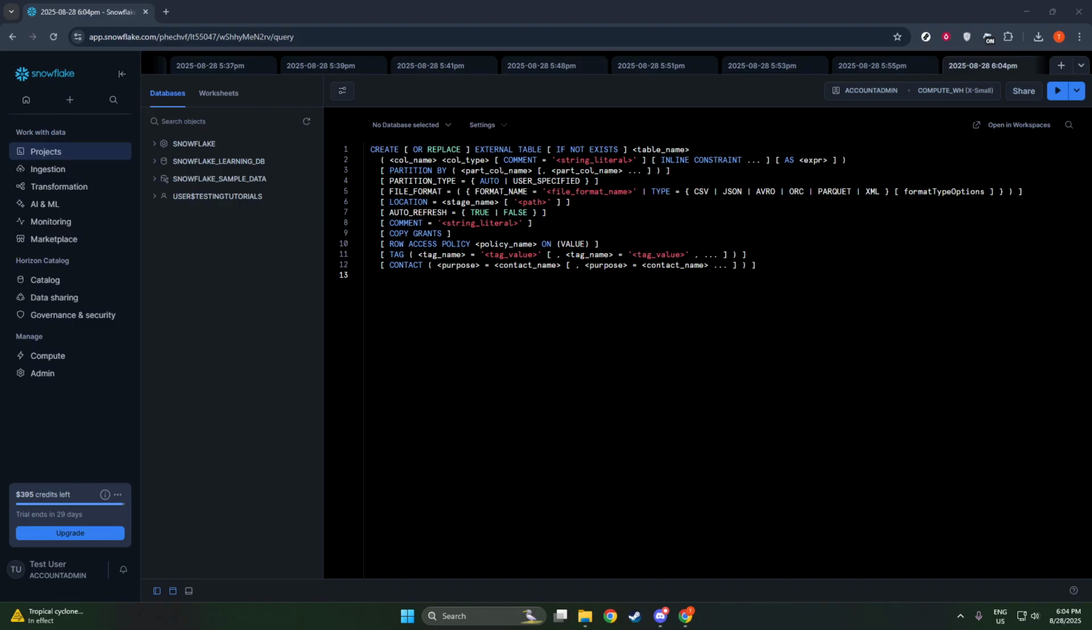Next, it's crucial to define the file format of your data. This involves specifying whether your files are in CSV, JSON, Parquet, or another supported format. Defining the format helps Snowflake understand how to interpret the data correctly. Pay particular attention to details like field delimiters or the presence of headers, as these details are pivotal for accurate data parsing. Once you've defined the file format, you'll move on to schema specification.